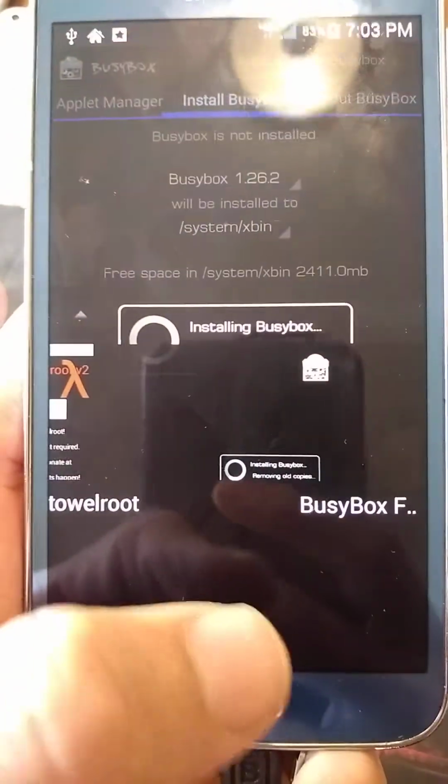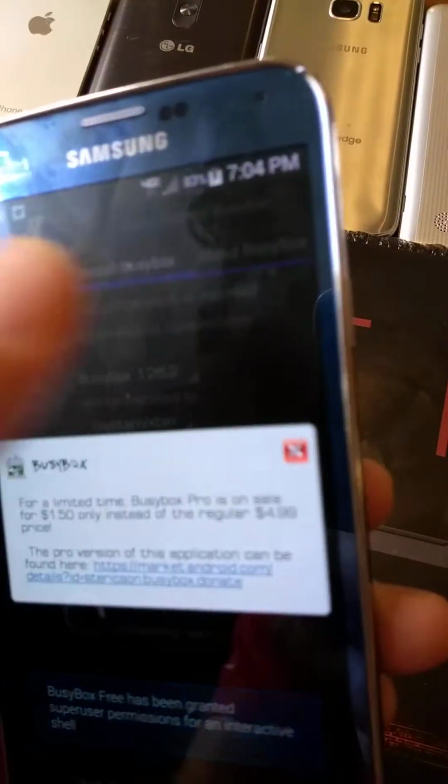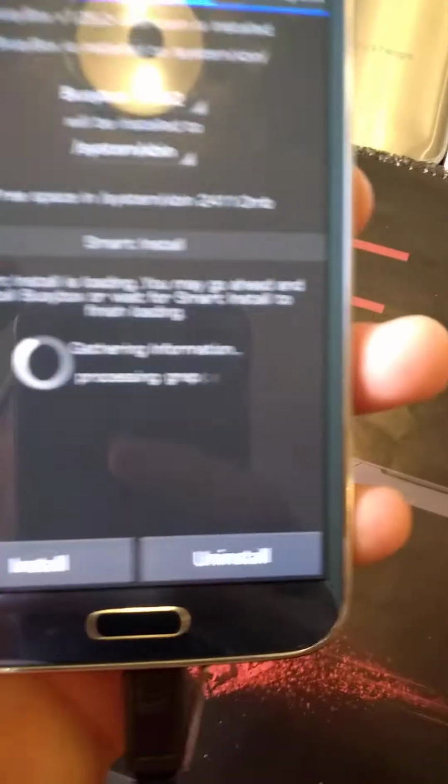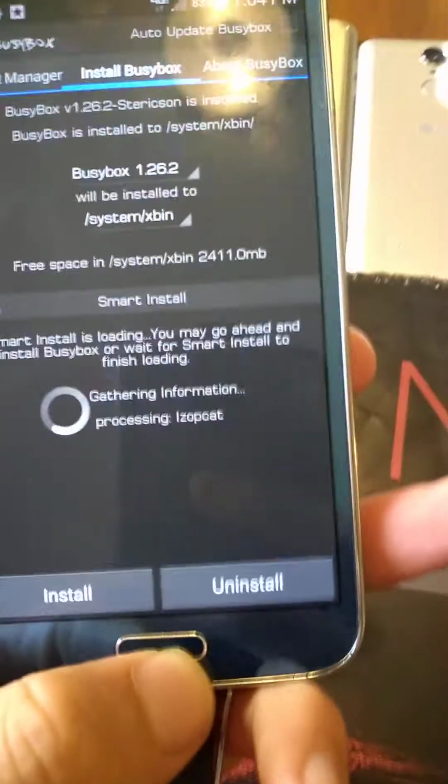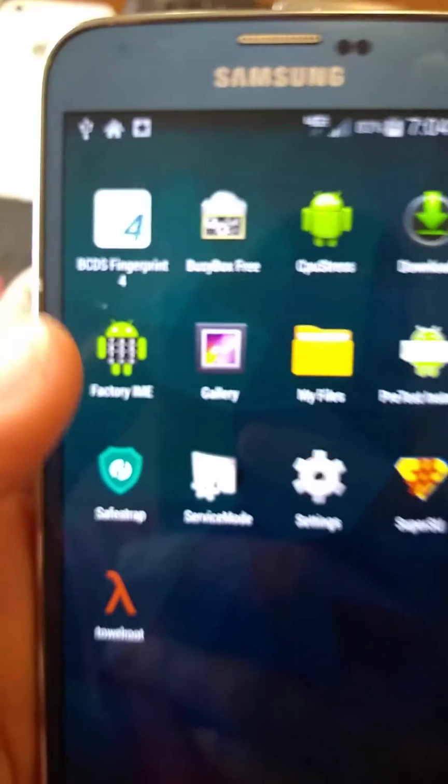Okay. And now we just kick it off in the system UI. And then we make sure that it's actually installed by going back to it and exiting this out. And see that uninstall wouldn't be lit up if it wasn't installed. So we're good to go. We're going to go back to the apps and install the last thing, which is Safestrap.